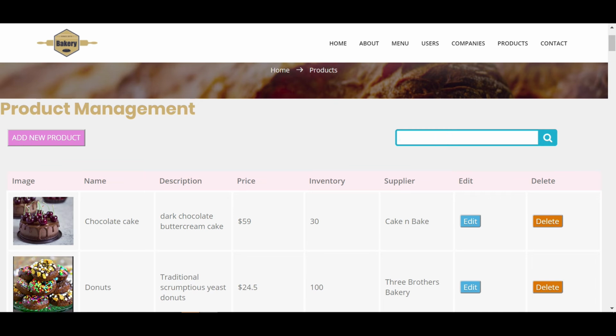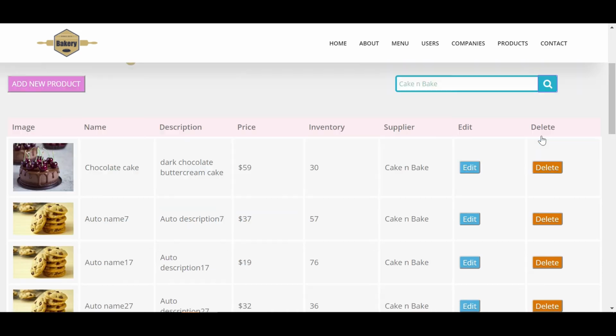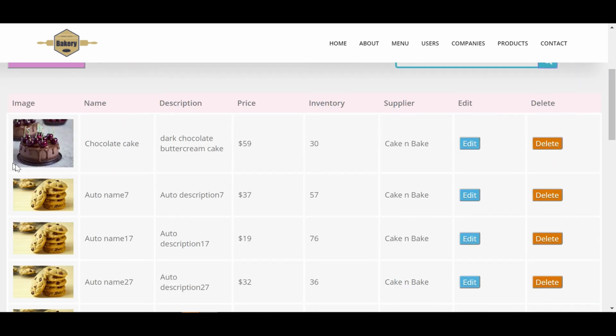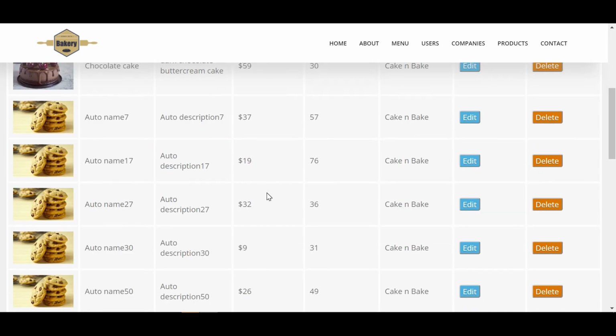So let's try another keyword with this search function. Let's say that I want to search products coming from cake and bake supplier only. So then I will just type in cake and bake and then search. As you can see, it just generates the list of all the products from cake and bake supplier only for me.